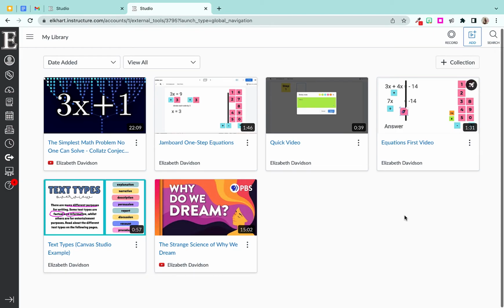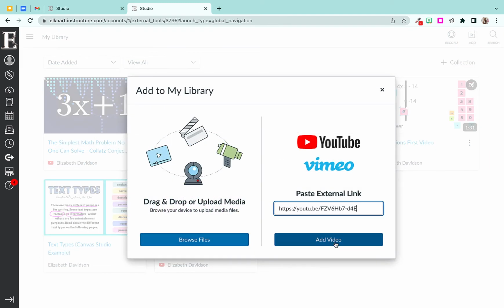Since the YouTube videos using Studio won't have captions on them, I'm going to show you a quick way to make it easier for you to give your students the option to go to the YouTube video on YouTube to see captions, just to make sure that we're accessible for all of our students. I'm going to paste my YouTube video in here.